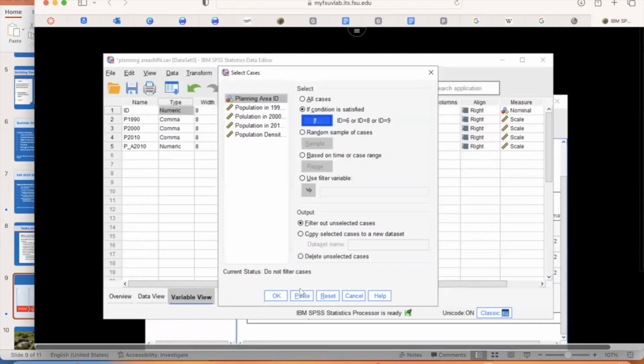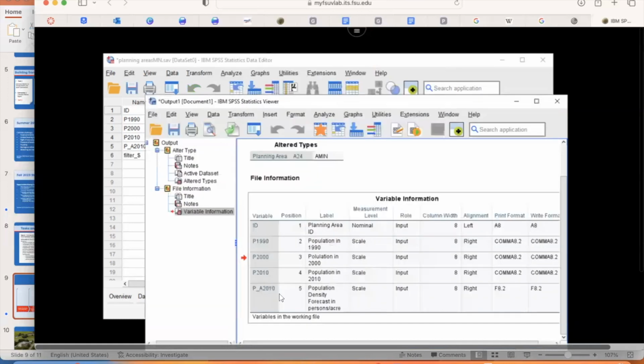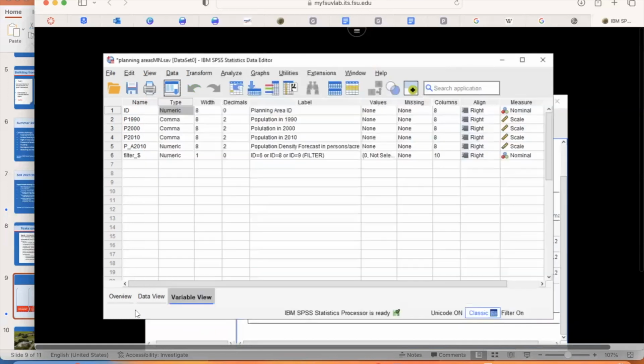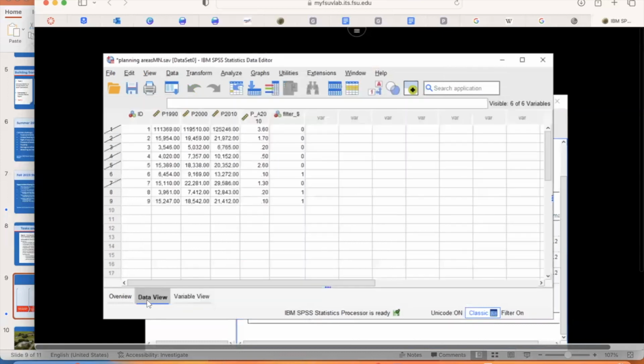Under options, you can tell SPSS how to treat unselected cases. One option is to filter the cases, which is the default. Filtering removes the cases from your analysis, but retains the information from the data file. Click OK and go to your data view. Back to data view. And now we can see that the ones that we have not selected are crossed off, only highlighting 6, 8, and 9.